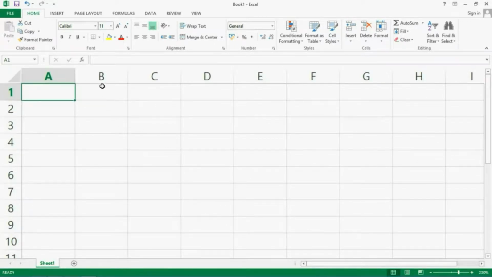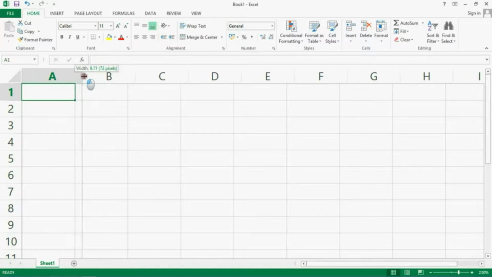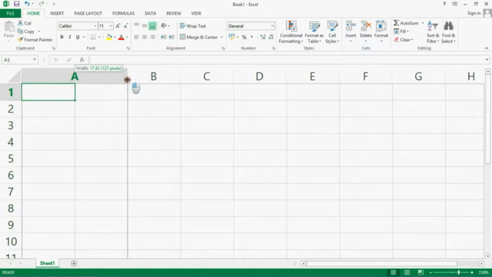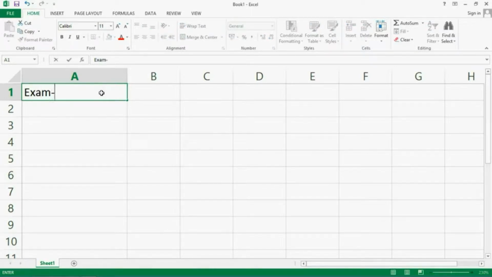And sometimes it's necessary to widen column A, so I'm just going to put my mouse between the A and the B. When I see the two arrows there, I'm just going to left click and drag it across just to give the column some width. We'll look at column width in more detail as well later. I'm just going to type something into the first cell here and hit return. When you finish dealing with a particular cell, you should always get out of it.